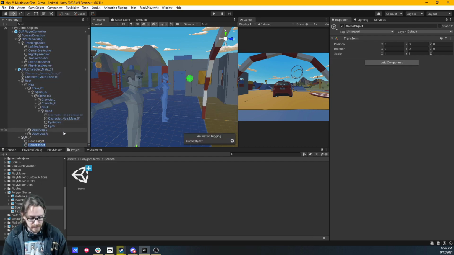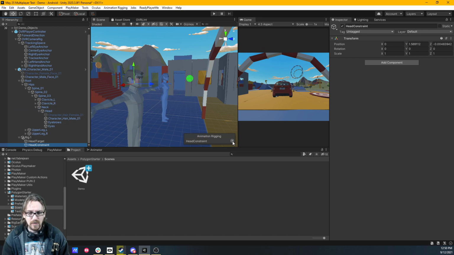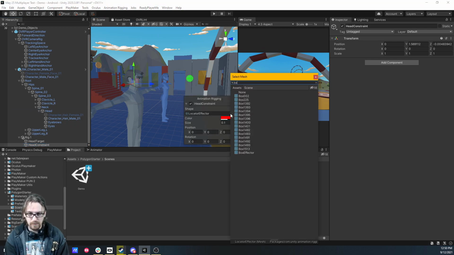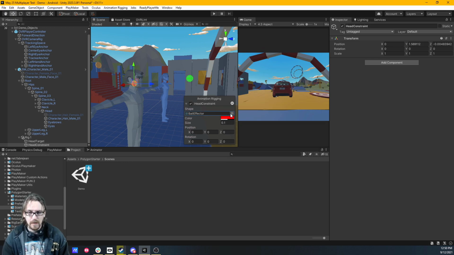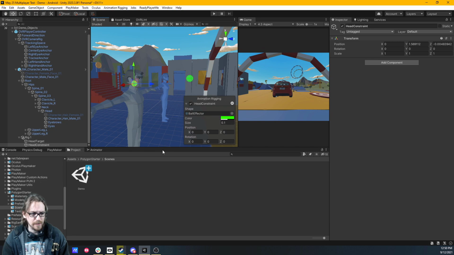Create empty, and we'll just call this head constraint. And just for fun again, we will click on the head and we'll go to animation rigging, align position, go back to the head constraint. And just so we know what's doing what, let's make this look the exact same as the other one. So I'm going to make this a ball effector. And we'll make this one green as well. All right, that way they kind of go together.